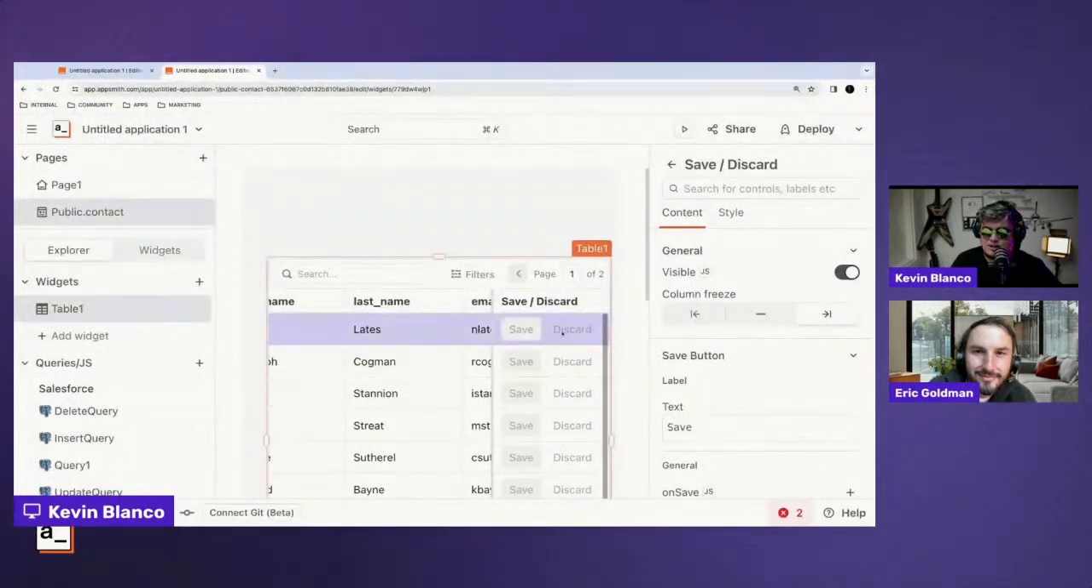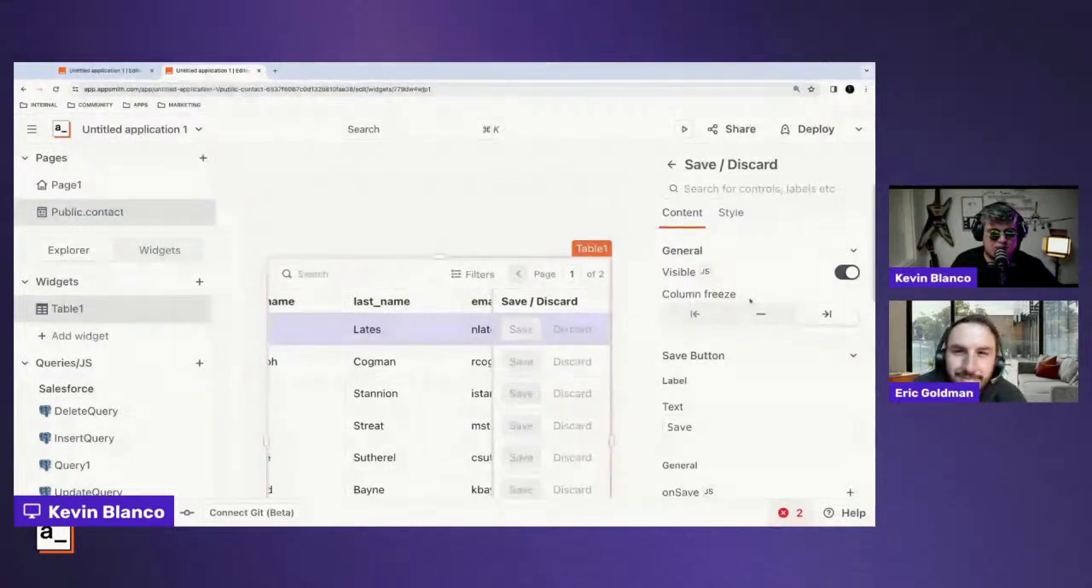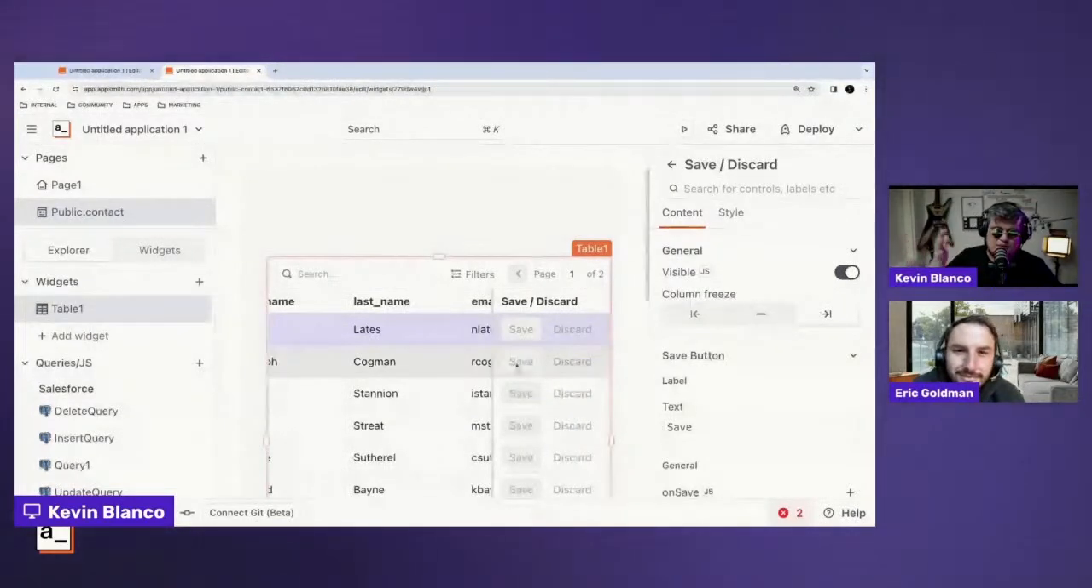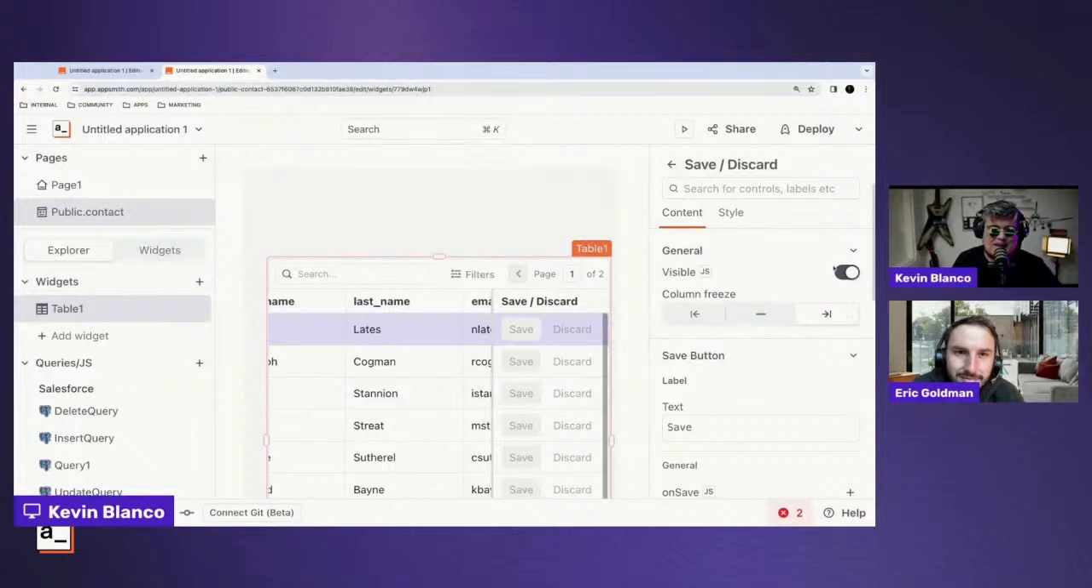The first thing is the column freeze, which is already frozen. That way, as people scroll, they will always have that column frozen to the right of the table. You can just not have it, but I think it's ideal for this type of functionality.